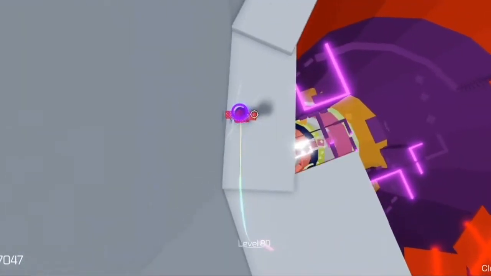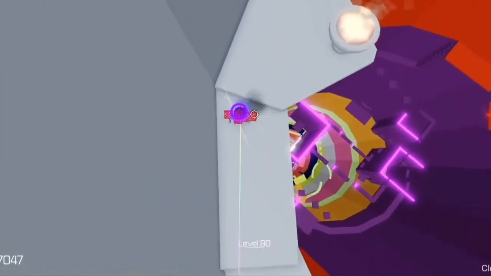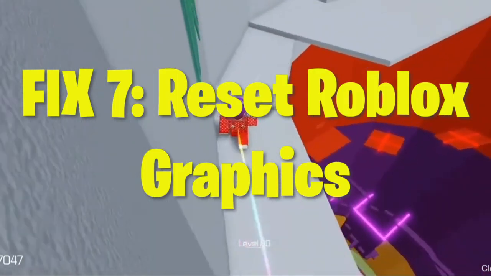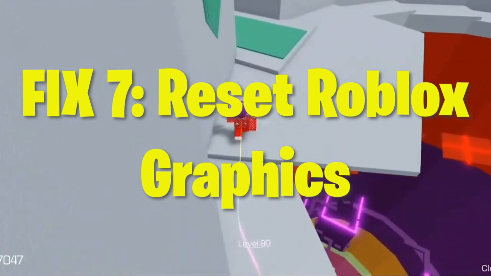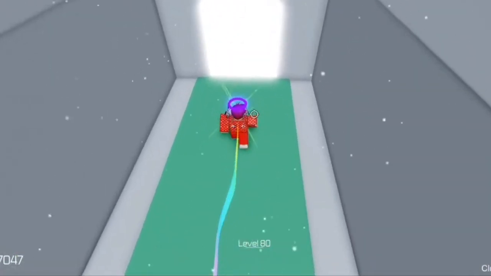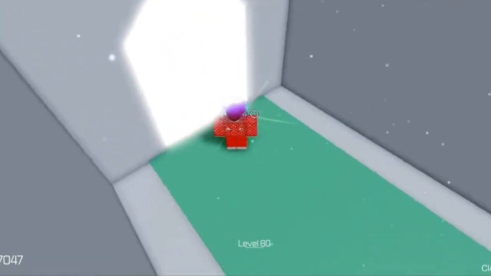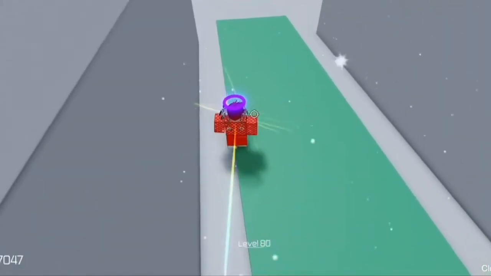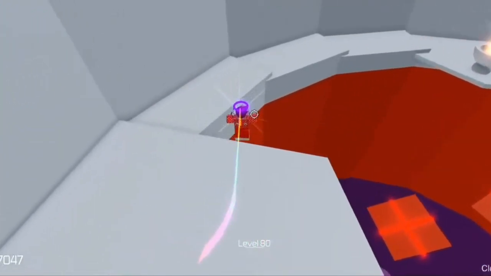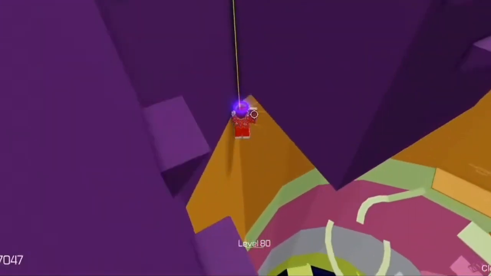Okay, guys, fix number 7 is this. Reset Roblox graphics. Okay, this is only appropriate if you can actually start Roblox without crashing. Open Roblox Studio, open the file menu and click on Settings. Click OK to proceed. Click the Reset All Settings button located at the lower left of the pop-up window.